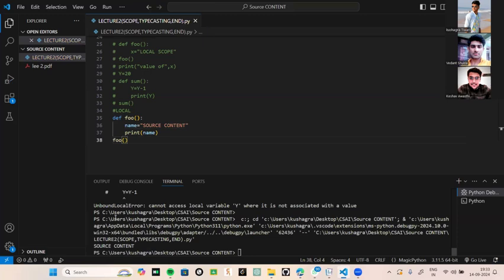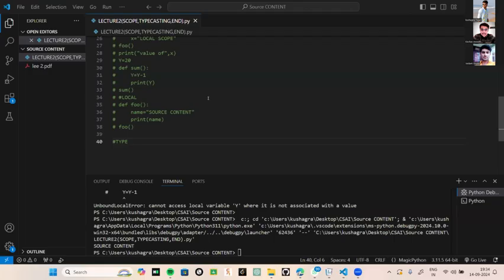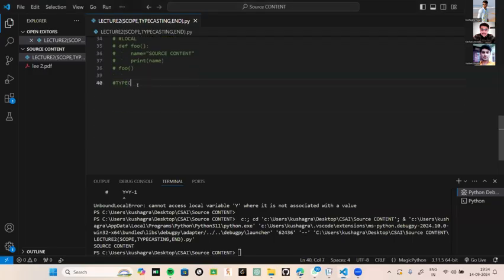Now we will discuss typecasting in an executable manner. Do you know what typecasting is? Typecasting is the conversion of one data type to another. So firstly, we will discuss implicit typecasting.